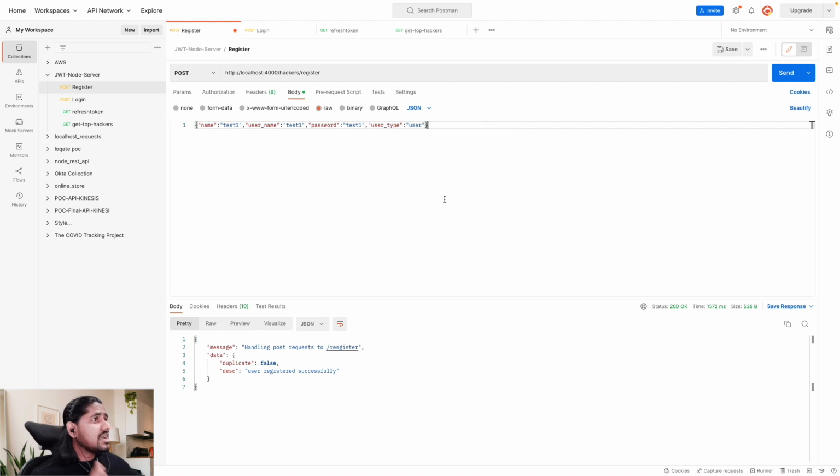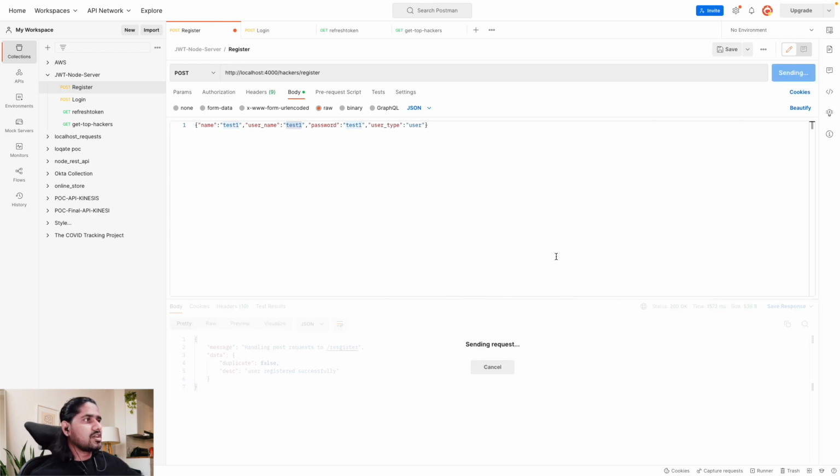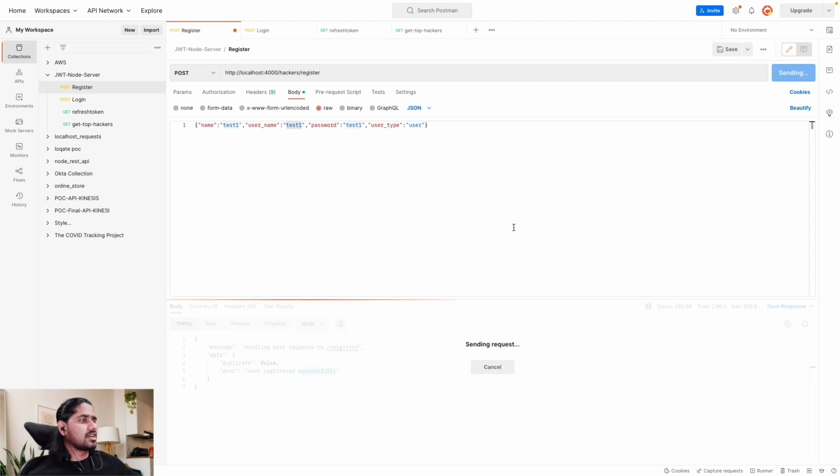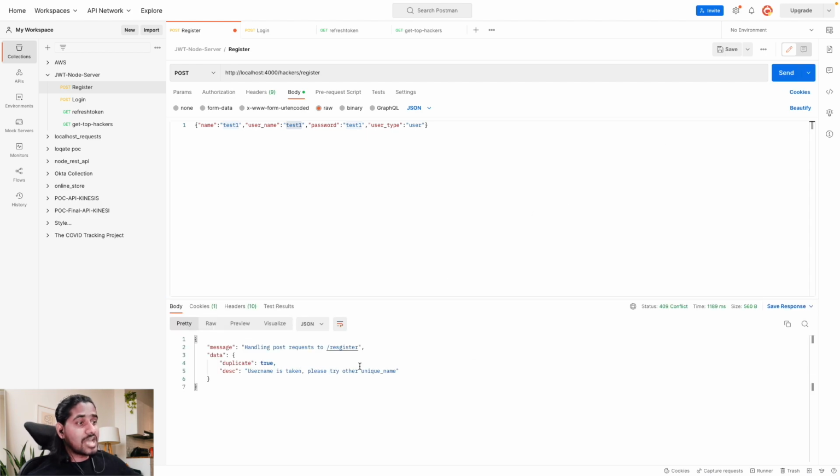Now if I send this request, it will first check whether test1 exists or not. If it does not, then it will respond that registration is successful. If it does, then it will say that it is a duplicate. Let's see what happens. We have sent this request and it's saying that user registered successfully. Duplicate is false, which means it is not a duplicate. Now if I send it again, this time it is saying duplicate is true, which means that test1 is already registered, it cannot be registered again.